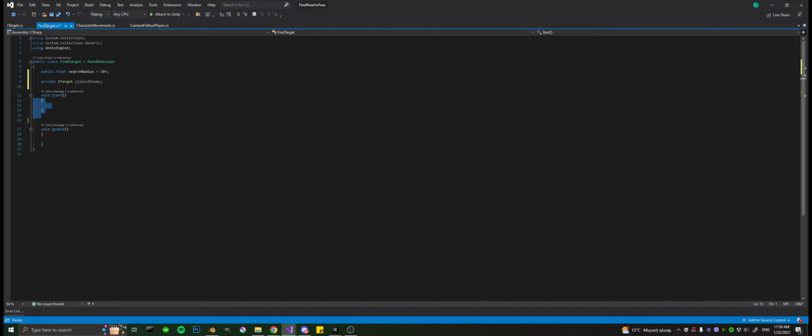Let's remove the Start and make our method. So void FindInArea. We start by declaring a local integer called maxColliders. Set it to a value of 5. This determines the maximum number of colliders that the script will check for targets. We also need the collider array called hitColliders, which we will set to a new collider array with a length of maxColliders.